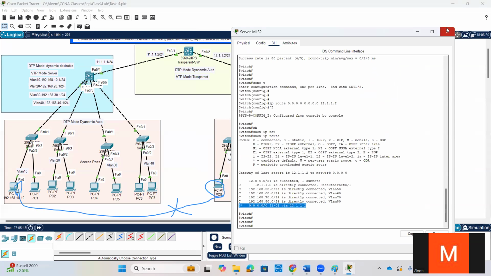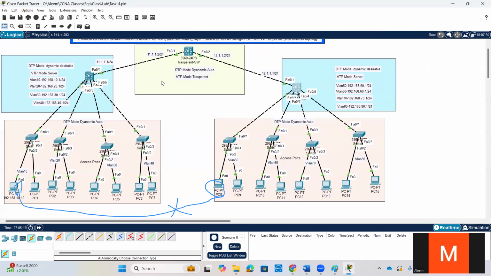Later sessions will discuss more on routing information, routing tables and routing protocols, OSPF, EIGRP, RIP. The entire routing table we'll discuss in later sessions.